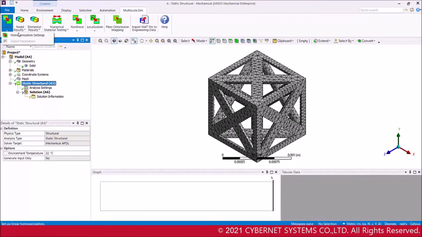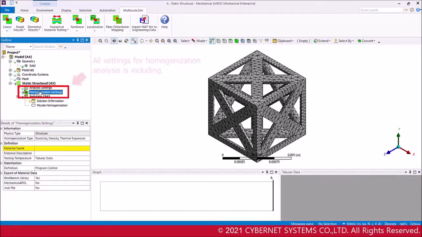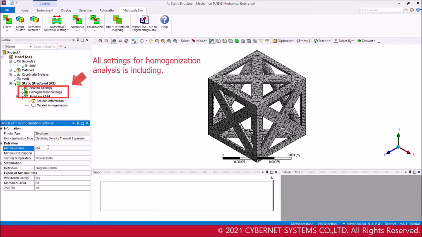The boundary conditions required for homogenization analysis are complex and very hard to define manually. Therefore, Multiscale.Sim automatically defines all of them. The homogenization settings object includes all of the boundary condition definitions and post-processing for obtaining the equivalent material constants. In the detail view, enter the name of the material and any comments to supplement the description.